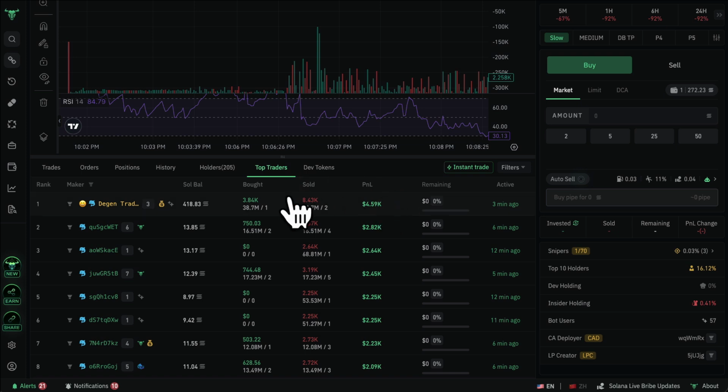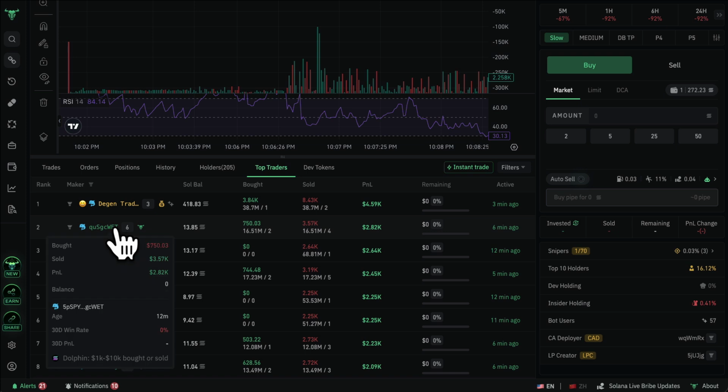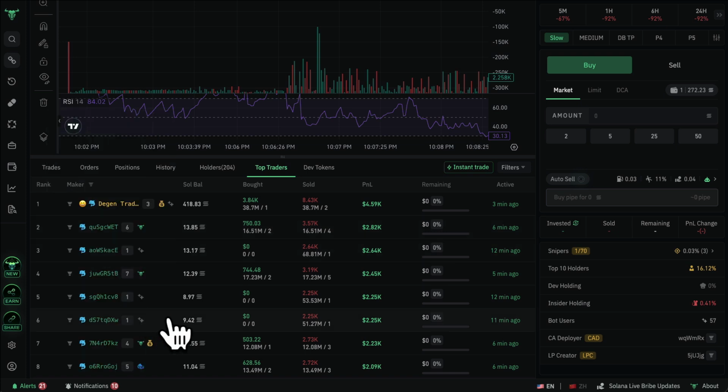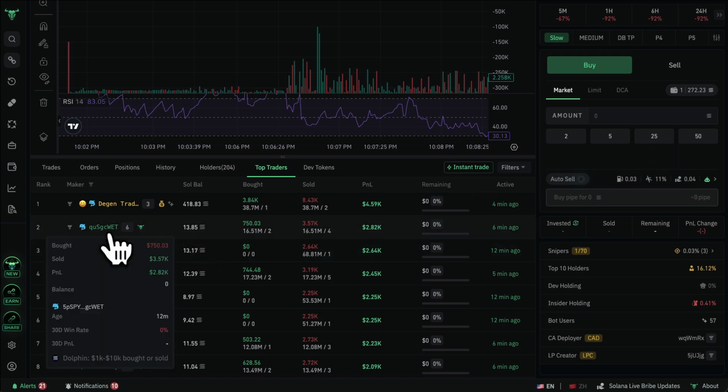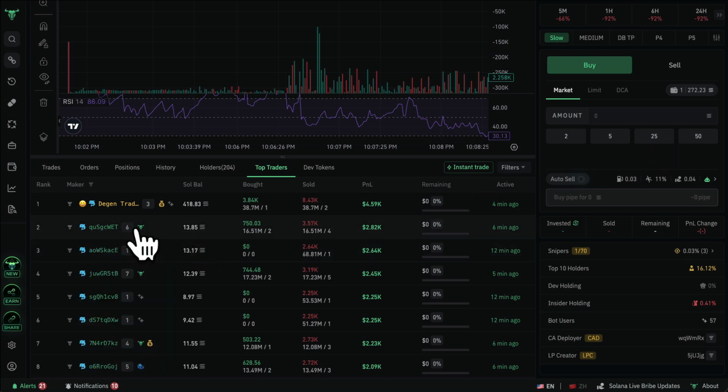Now, in terms of researching, I recommend coming to Top Traders here. And here what you can do is you can look through some of the top wallets. Now, obviously, if it's some sort of a scam or a rug, some of these top wallets, they're fresh wallets anyway, so they've not really got any trading history, because that wasn't the point of the coin here. But you can look through and see that yourself.